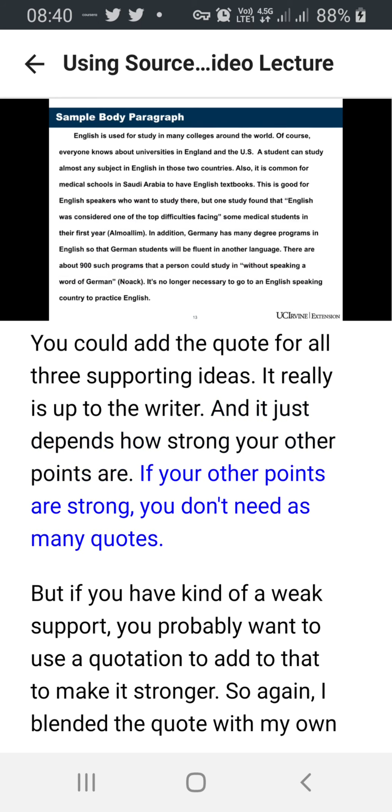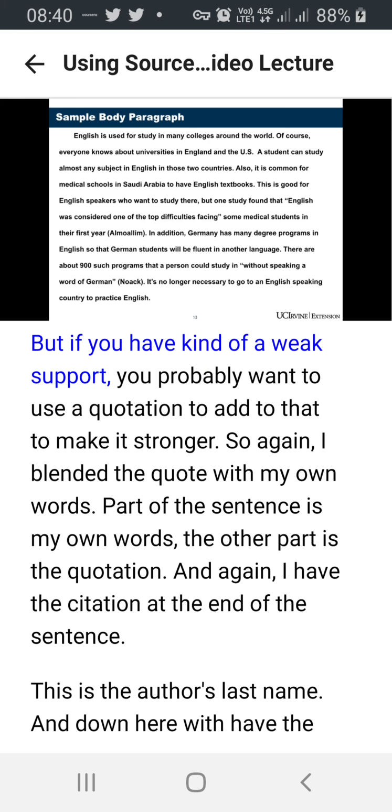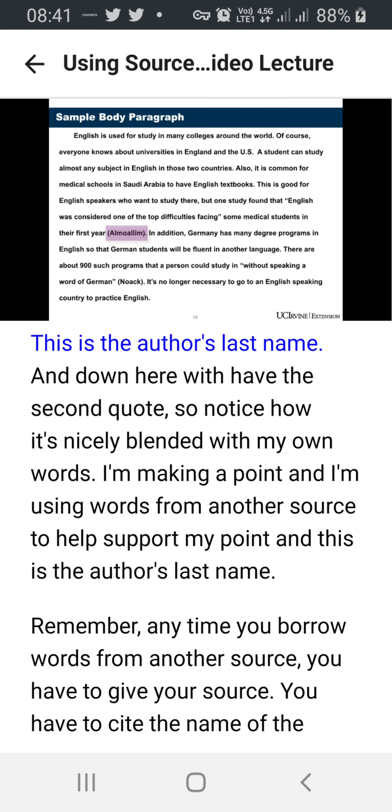If your other points are strong, you don't need as many quotes. But if you have kind of a weak support, you probably want to use a quotation to add to that to make it stronger. So again, I blended the quote with my own words. Part of the sentence is my own words, the other part is the quotation. And again, I have the citation at the end of the sentence. This is the author's last name.